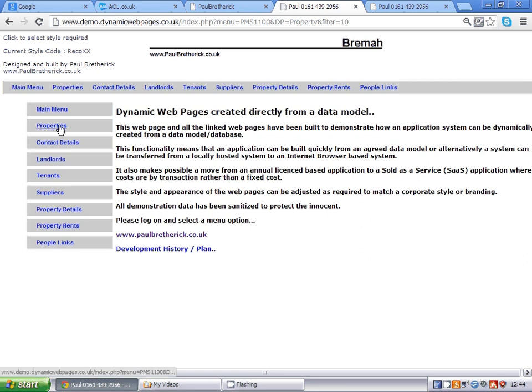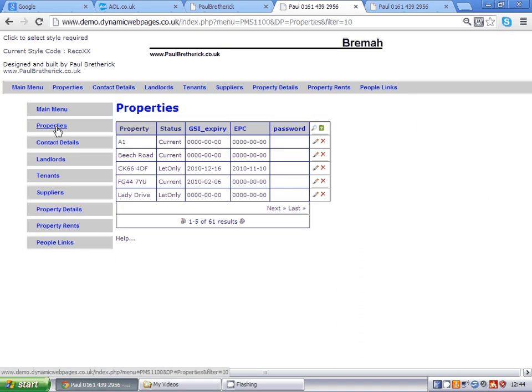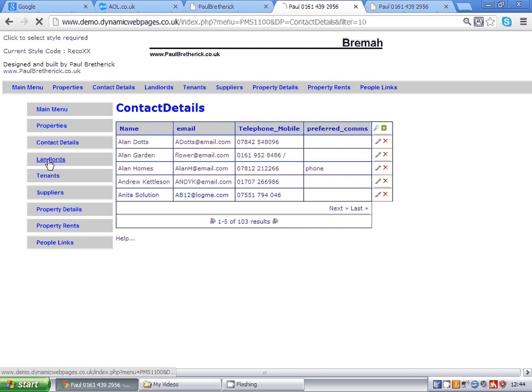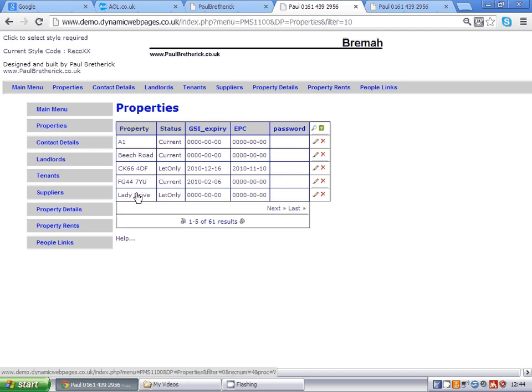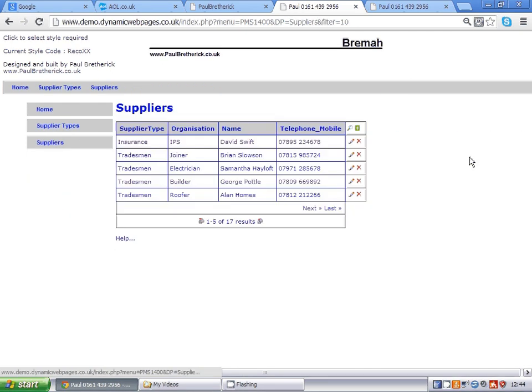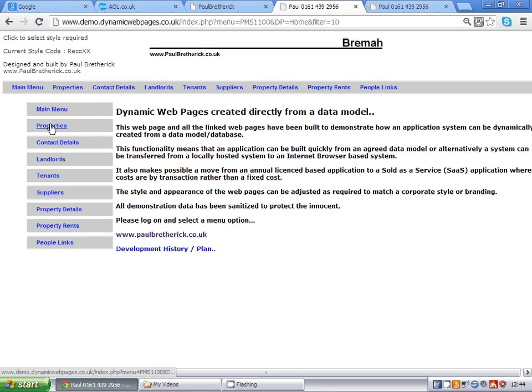So with regard to dynamic web pages, these are the properties, so this lists the properties that are available. These are the contacts, the people that you deal with, the landlords, the tenants. The system is all built dynamically, so I don't have a web page called properties, I don't have a web page called suppliers, or a menu called suppliers and then suppliers. They're all built dynamically, so that exactly the same functionality exists in all areas.